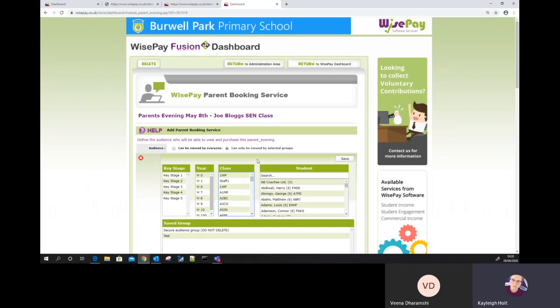So for an example, where we have secondaries, it may be they're in year 7, it may be that the geography class isn't actually the tutor class. So there may be lots of different students that they need to add into the geography audience group, but it'd still be that one teacher that can view it. It could also be where students are part of 2 or 3 classes, so we would have to add them to 2 or 3 audience groups to enable them to see all 2 or 3 parents' evening bookings.